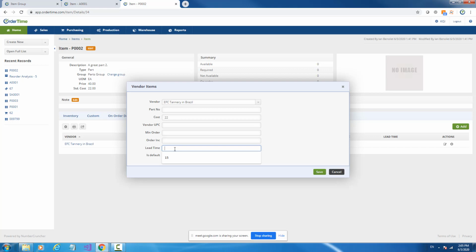The reorder analysis will also look at history and can give you an average lead time for a specific vendor and item combination, or the latest lead time. But this is called the item lead time, and we can just put something in, including weekends, so that would be a 2-week lead time. You can also put in minimum orders and order increments.